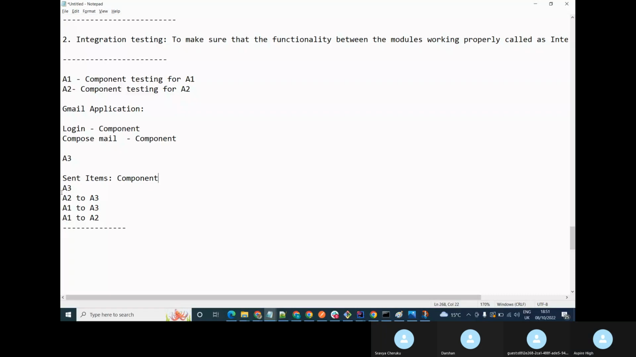First component, okay? Then the integration between the two components: A2 to A3 first, then A1 to A3, then A1 to A2. I'll tell you why we need to test A1 to A2. That I'll tell you later. Have you understood about component and integration testing?